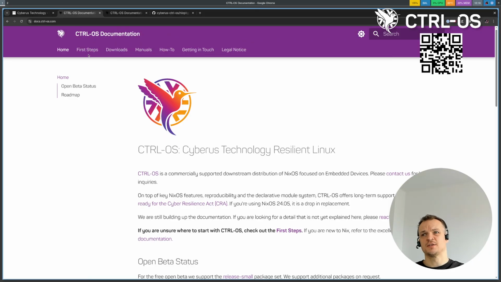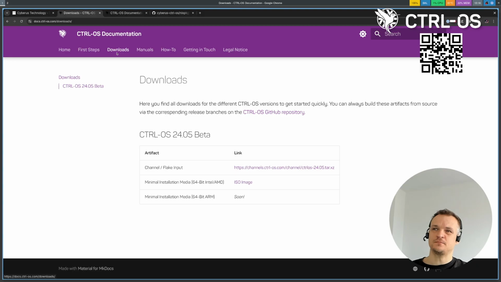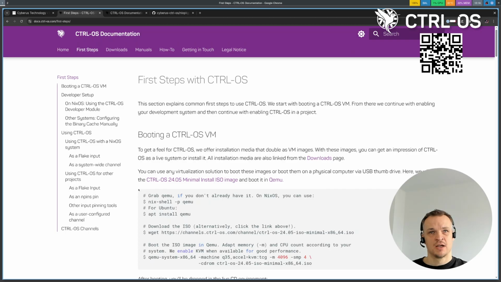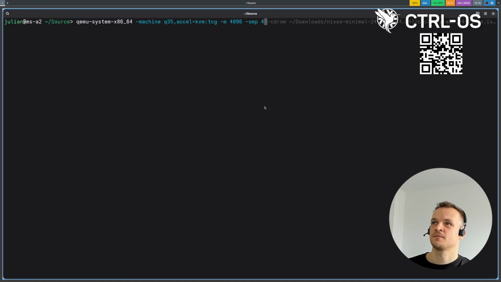This is more the technical documentation. And here, the first one is obviously first steps. So what we're going to do is just boot a CTRL-OS. For that, you can read this or just trust me that you download the minimal installation ISO. You can also download this from the downloads page. Then you just boot it on a real system, or boot it in QEMU, which is what I'm going to do, or in the VMM of your choice.